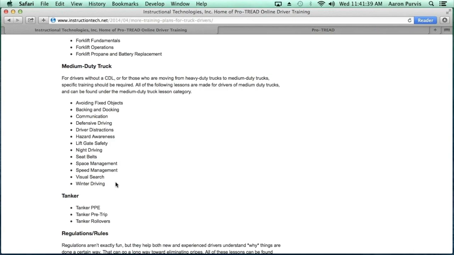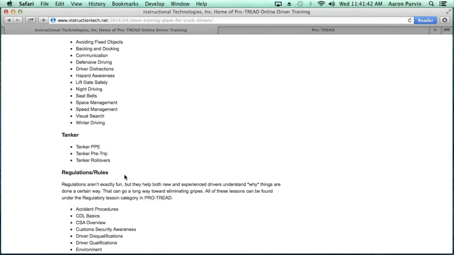Last, I guess not quite last. Here we go. We also got tanker. Not a whole lot to say here, other than we've got stuff for personal protective equipment, how to do a pre-trip specifically on a tanker, as well as driving tips, defensive driving, speed, and space management for avoiding tanker rollovers.